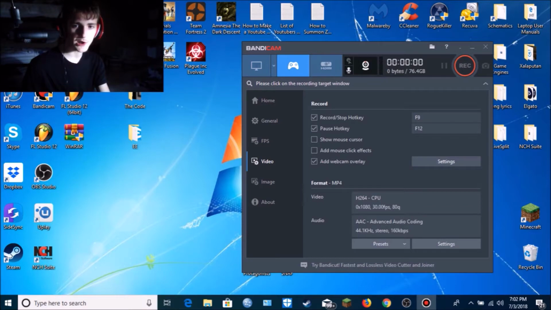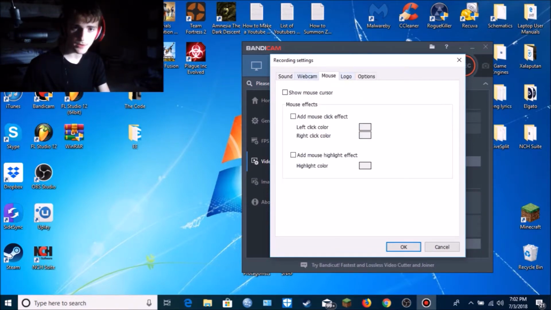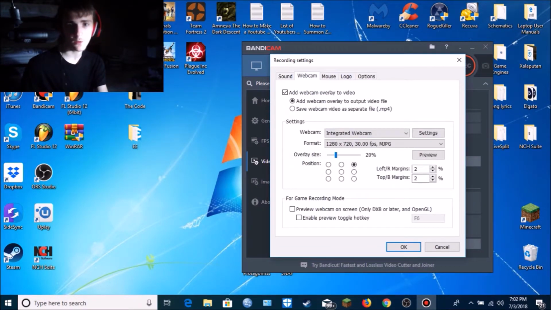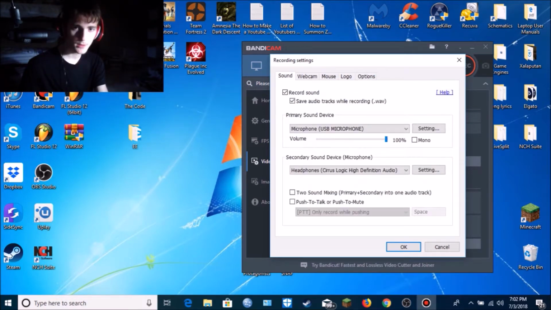But then we go to settings. There's sound, there's webcam. These are the recording settings: sound, webcam, mouse, logo, and options. So let's go to sound. Record sound, obviously. And I definitely recommend save audio tracks while recording.